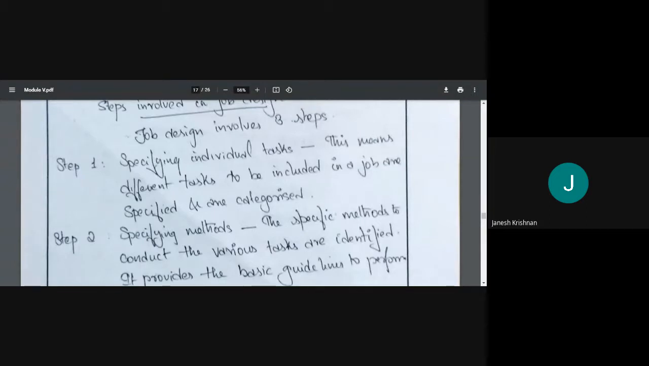So these are the tasks. So we are specifying the tasks. We are categorizing these different tasks and putting them in one, so the site engineer will do this job. So the individual tasks to be included in the job are specified and categorized. A site engineer has to do these 4 jobs. Jobs may be added, jobs may be reduced. That will depend. But we are specifying what jobs he has to complete.